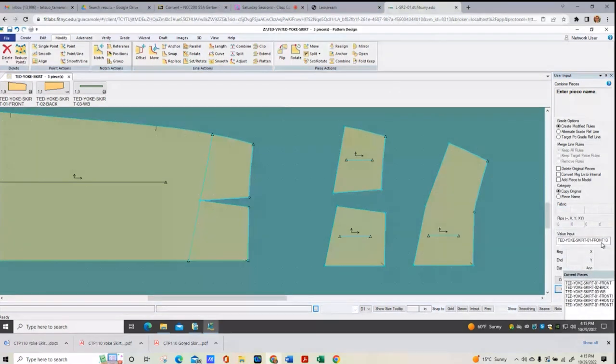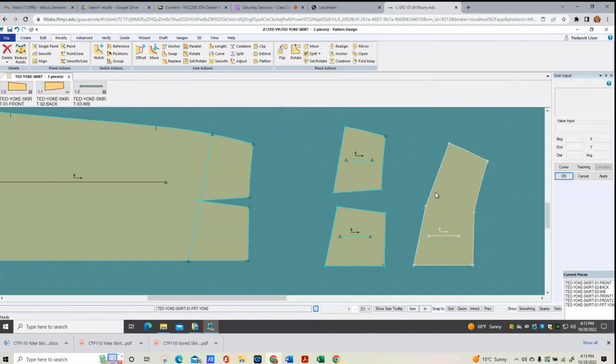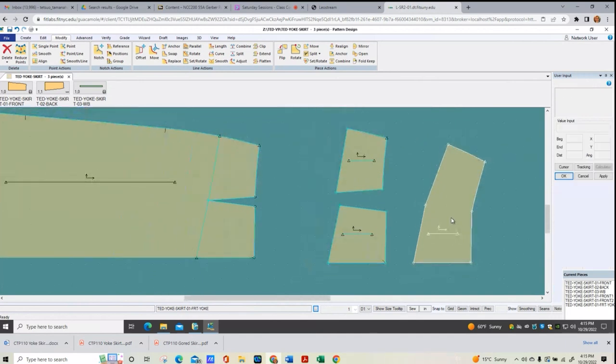Now I can enter. So this one I would just say 01 front FRT dash yoke. Okay, 01 FRT front yoke. All right, then right click OK. So now I create a yoke.